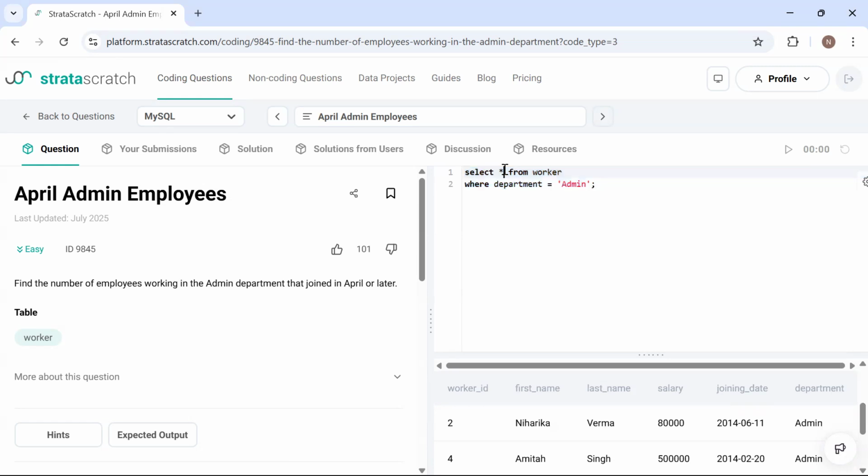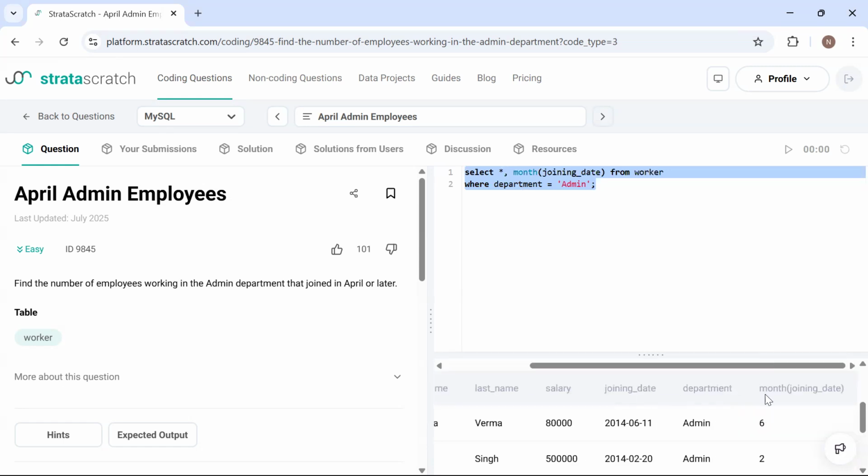So how do we extract the month? We have seen this before. We just type month and then we write down the name of the column, which is joining date, right? If I run this, we are going to get this extra column, which is month and which has the value 6. So if you look at this date value, this is the month value and we are getting the same, right? But this should be in the condition. That is, the department should be admin and they have joined in the month of April or later.